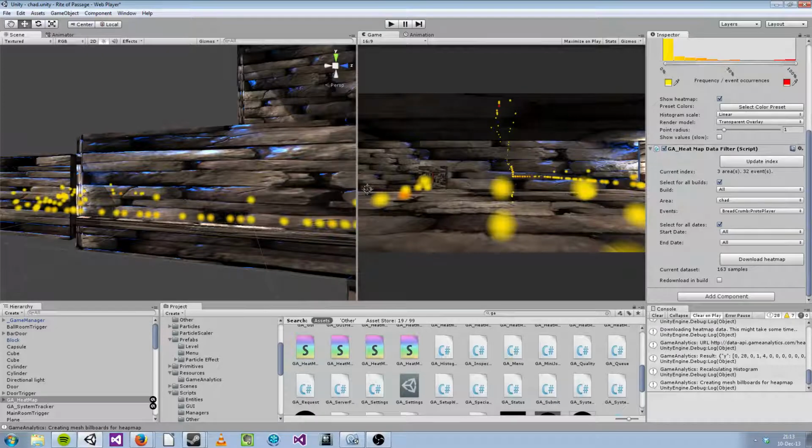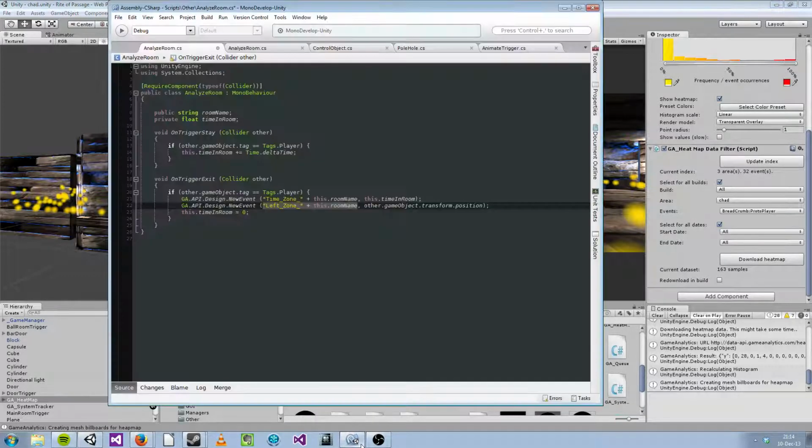Now, if you want to set up a custom event to send up to the servers, you go here.